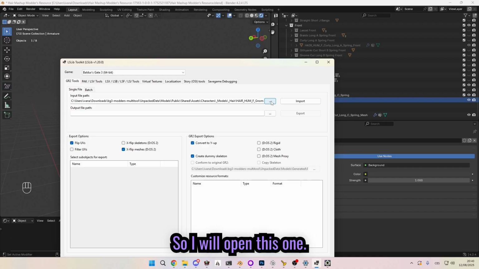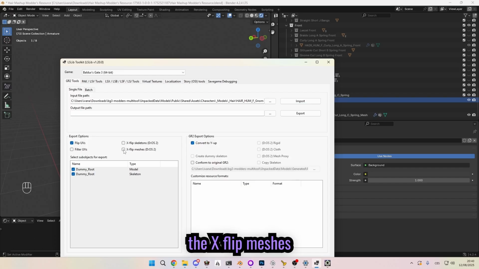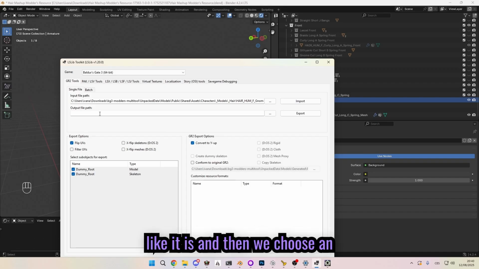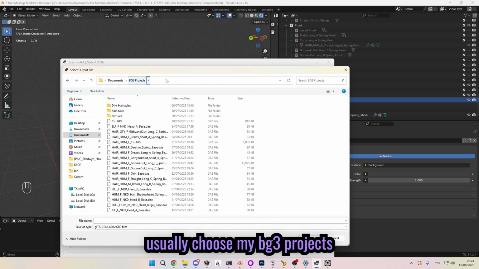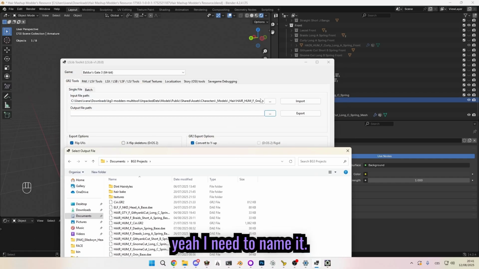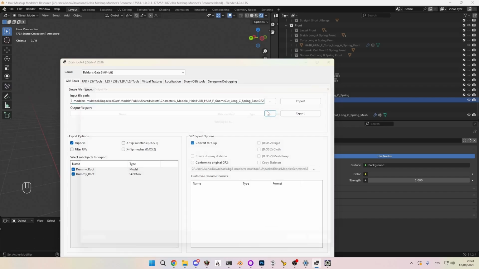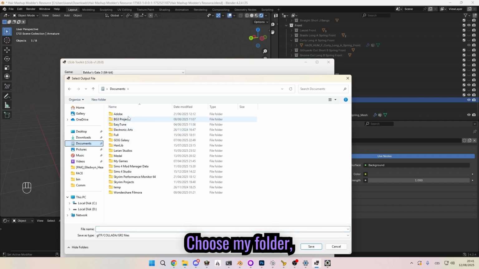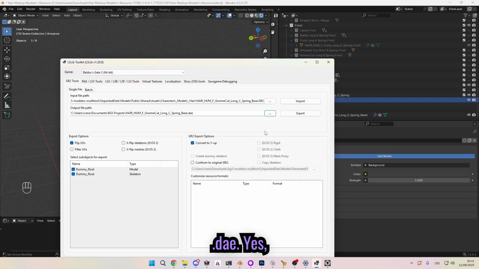So I will open this one and import it. Then I untick the XFlip meshes, but keep everything else like it is, and then we choose an output path. I usually choose my BG3 projects folder. I need to name it, so I will just copy the name, choose my folder, but make it .dae. Yes, replace.